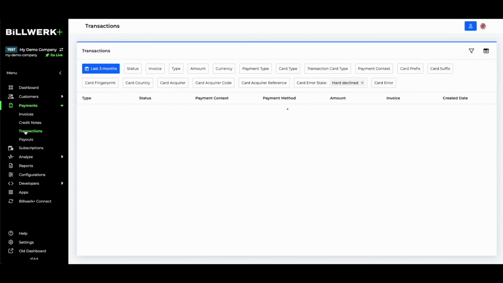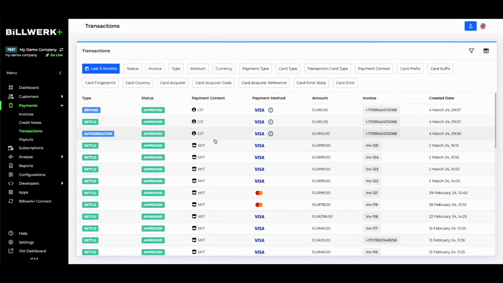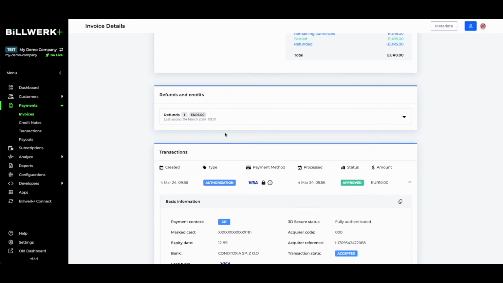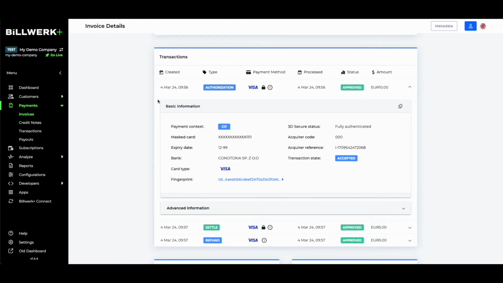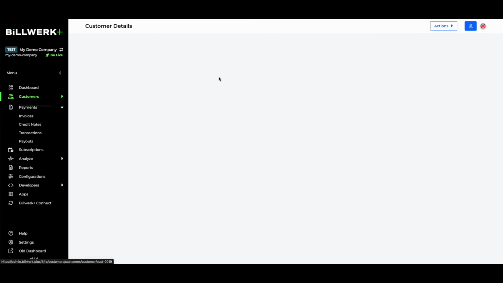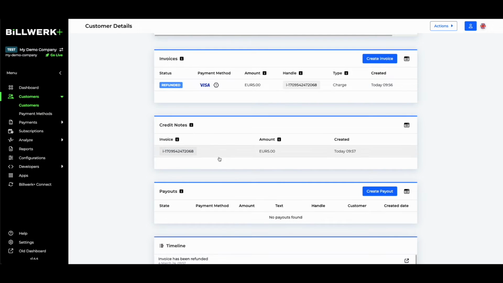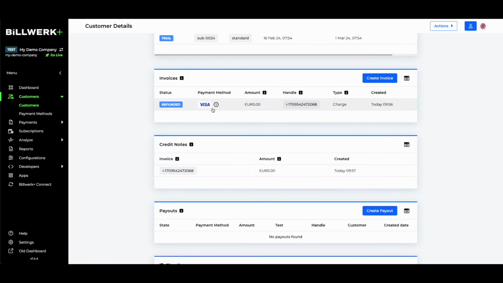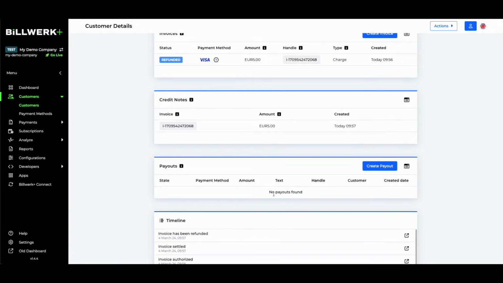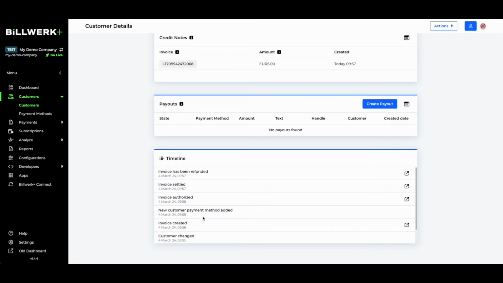You can also go to transactions on the invoices or on the payments and see all your transactions. And if you click any transaction, you can see the last 3 transactions we did here. But if we click the transaction, we'll jump directly to that transaction on the invoice. If we go back to the customer again, we also have credit notes, which will be created due to the refunds. We have payouts if you want to send money to stored credit cards. And lastly, we also have a timeline for the customer to see what happened on this customer.